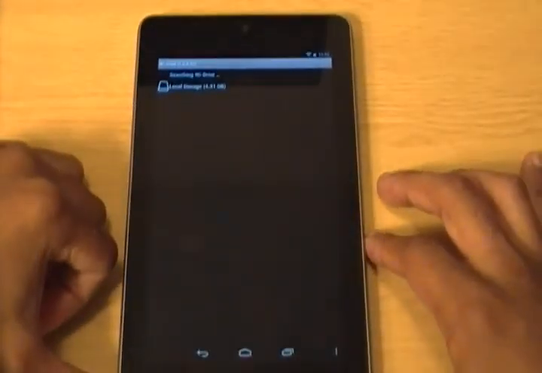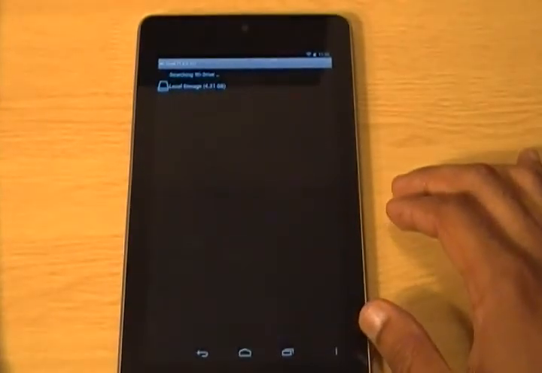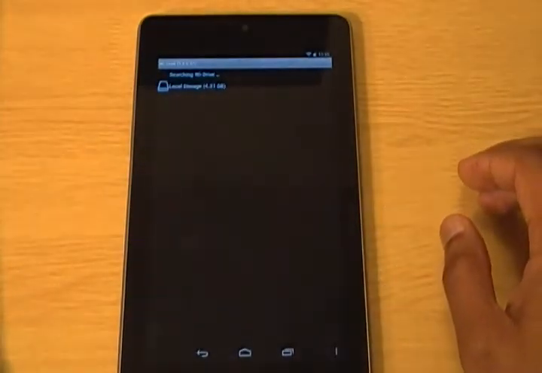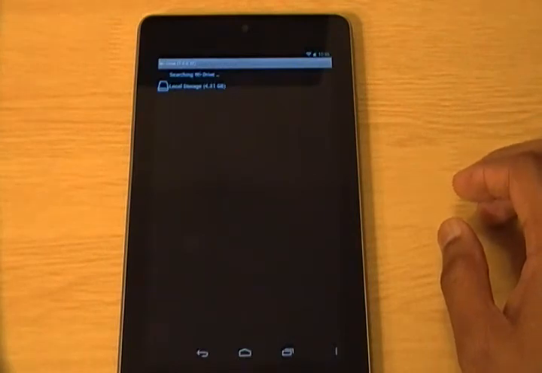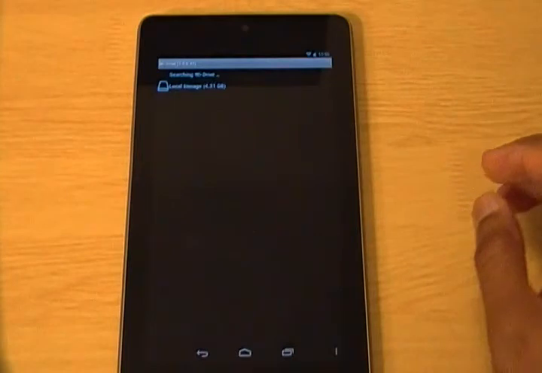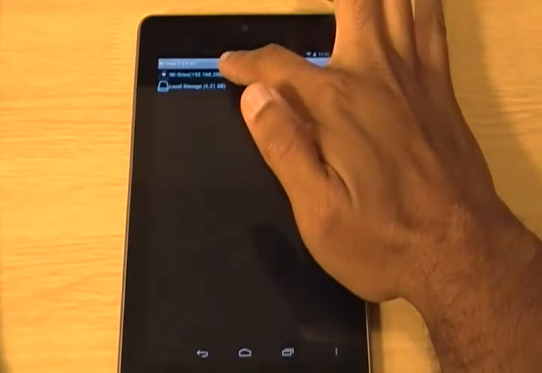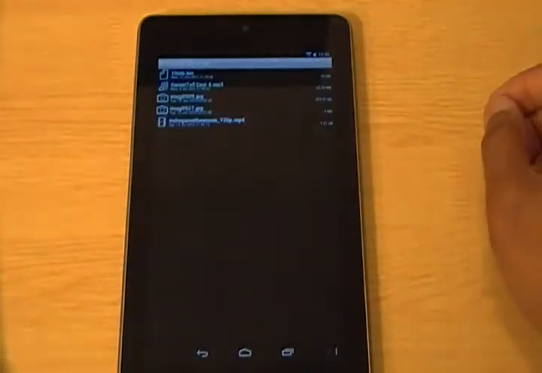And it's searching for the Wi-Drive right now. And this is another thing that you have to be aware of. Sometimes it does not connect to the Wi-Drive automatically. Sometimes it's really zippy, like, whoa, there you go. And then other times it takes a minute. So it took a minute, but we are connected to the Wi-Drive here.